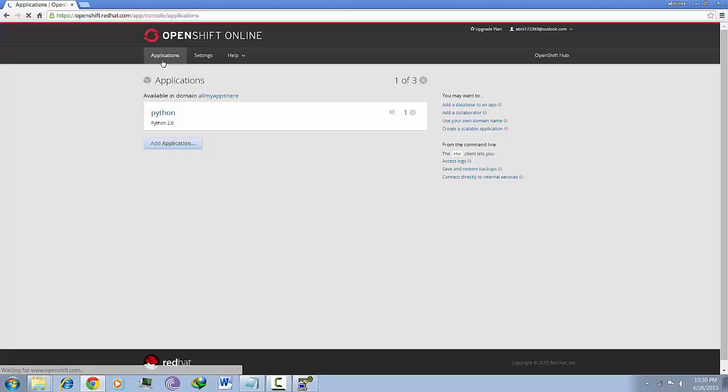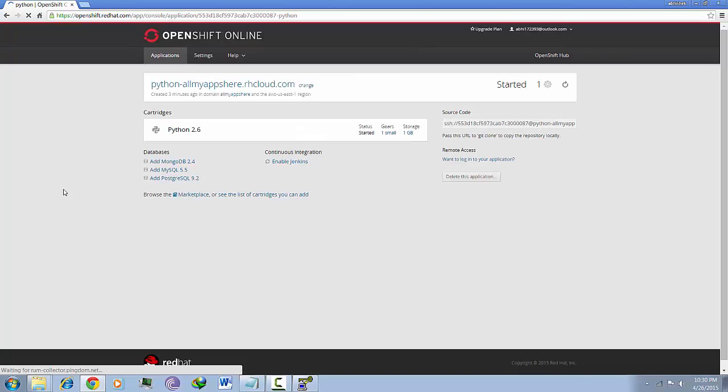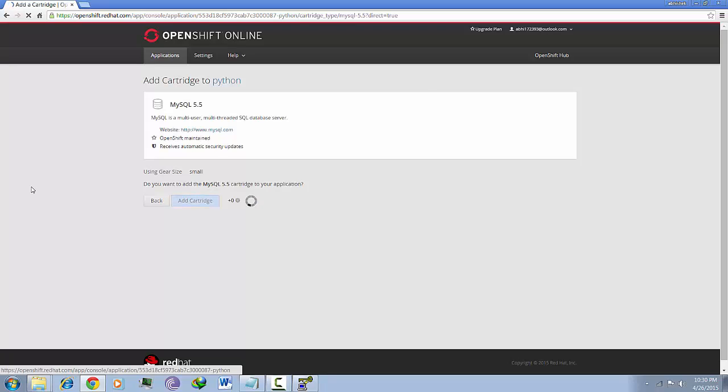So in the applications page, I'll navigate to the Python application which I've just created. And down below you can see the databases, that is the additional cartridges which can be added. We have MongoDB, we have MySQL and also PostgreSQL. I'll try to add MySQL to this application and just click on add cartridge. This might take a little while because anything which I have done in this application now will be reflected in the cloud as soon as it is done. So please be patient.